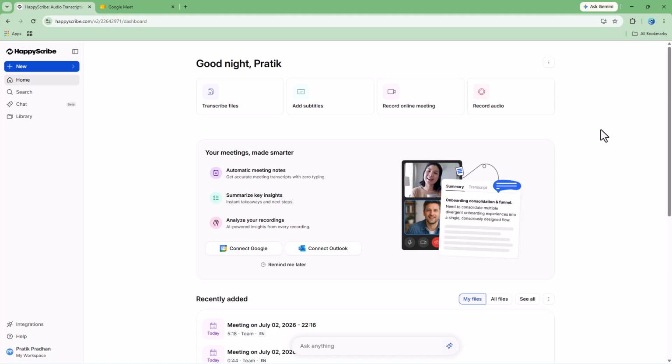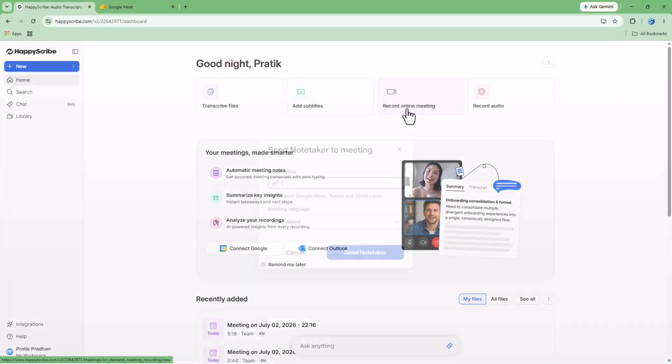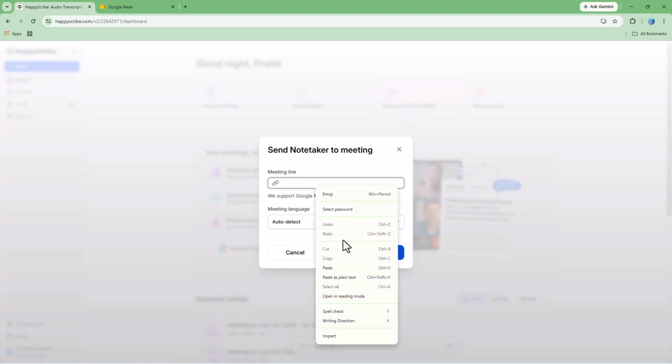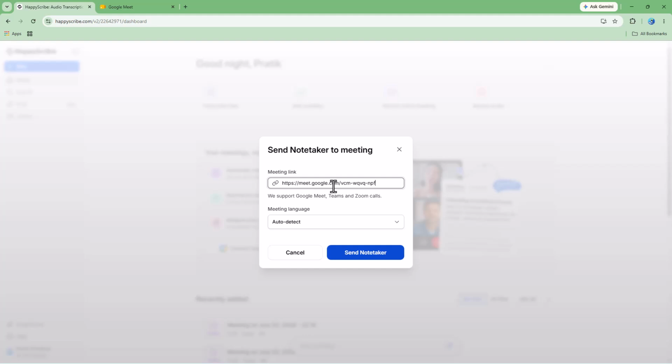So one of the impressive features of Happy Scribe is it can record your online meetings and give you a summary of the conversation using AI easily, so that you don't have to manually keep on taking meeting notes. So to utilize that feature, I'm on the home page, as you can see, and here what you can do is click on record online meeting, and then paste the meeting link for the meeting that you want to record.